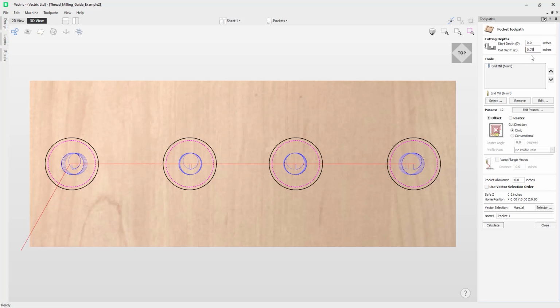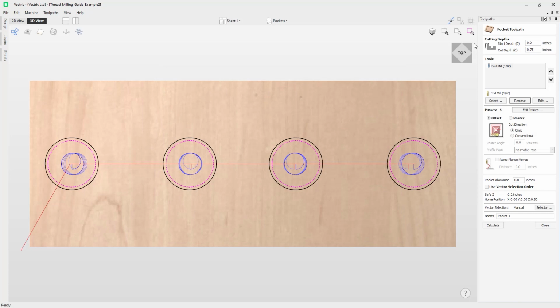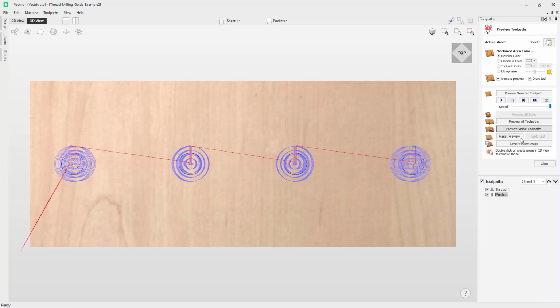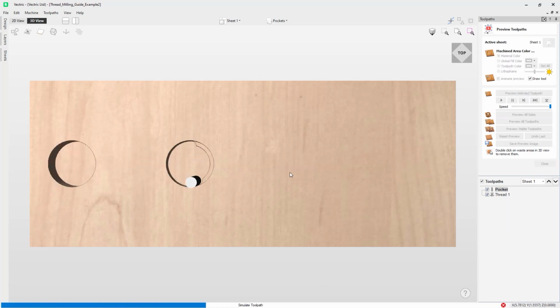0.75 in here. We're going to select our tool. So we're going to use the select option here. We're going to use a 1/4 inch end mill. And then we're just going to call this one pocket. And we'll go ahead and press calculate. And then what we can do is just move this up the stack. So we'll be cutting the pocket first. So preview that. So there's our pocket.